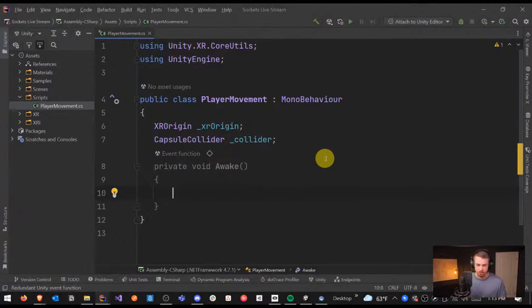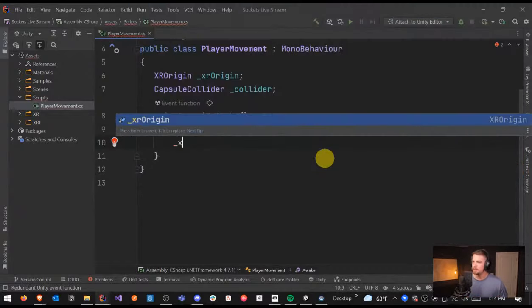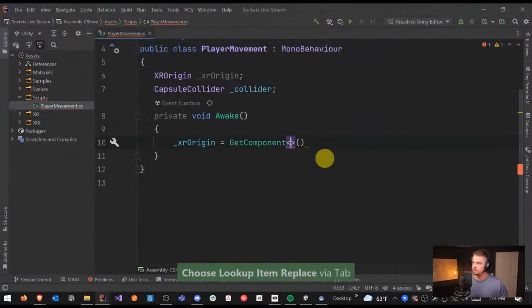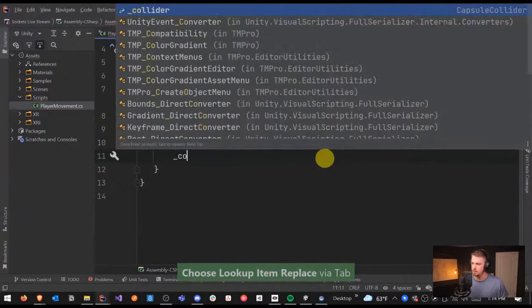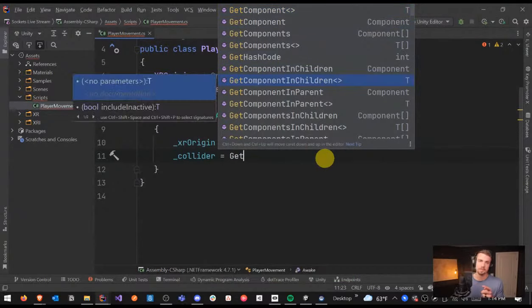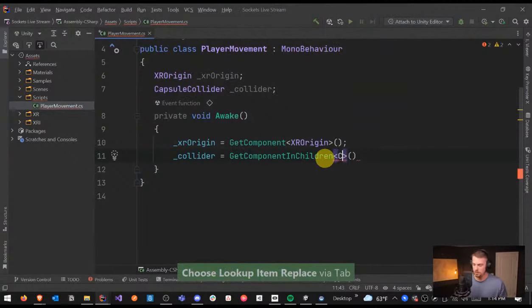So in the awake function, we're going to grab a reference to the XR origin and the collider. So XR origin is going to equal get component XR origin, and then the collider is going to be equal to get component. But this one's going to need to be get component in children, because the collider is actually a step down in Unity. And this is going to be capsule collider. Now we have a reference to both of those.